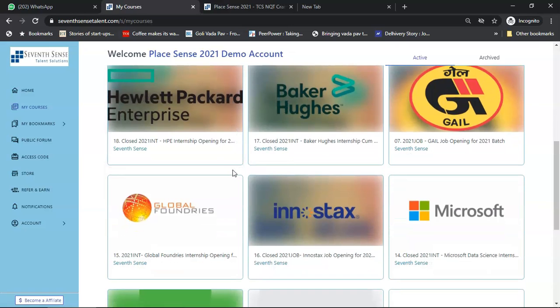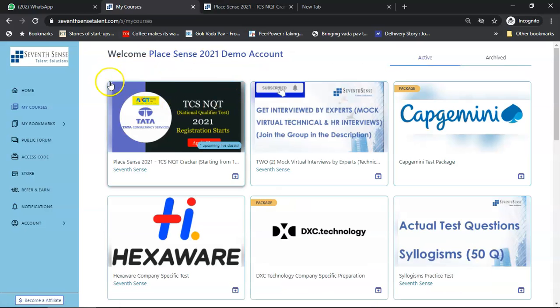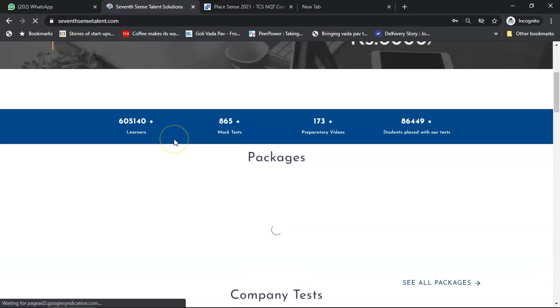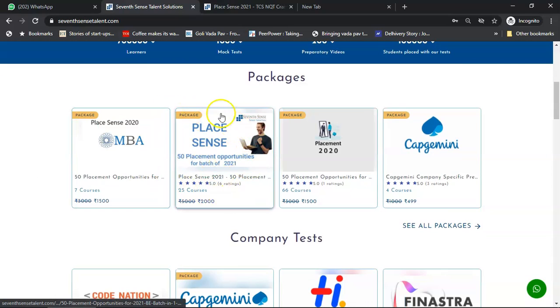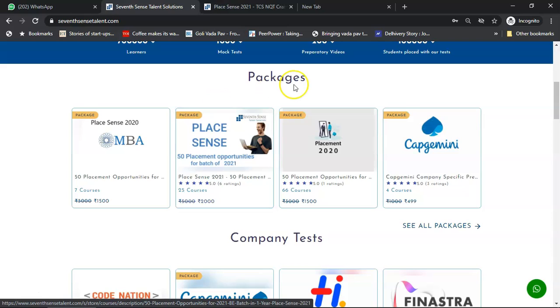You can click on the home page. In the home page, this PlaceSense 2021 account is there. But this TCS NQT course will be free for all the registered students. If you have not been registered by the college, or if your college has not registered with us, you can click the link in this description and register for that package. People who want to purchase PlaceSense 2021 can access PlaceSense 2021 here. But the TCS NQT, again I repeat, is free for all the registered students if your college has shared the database with us.